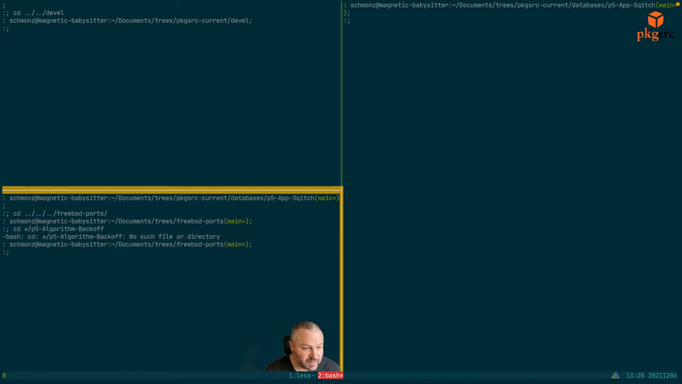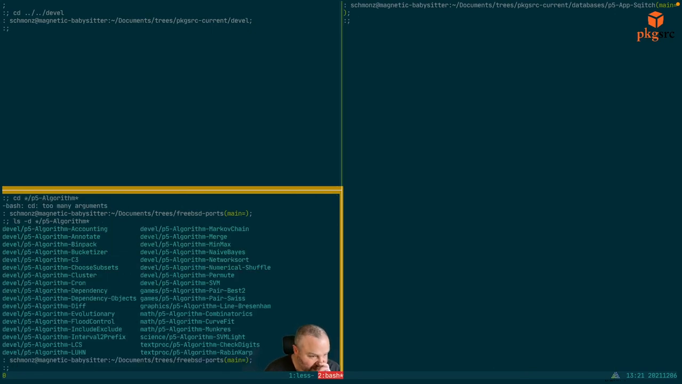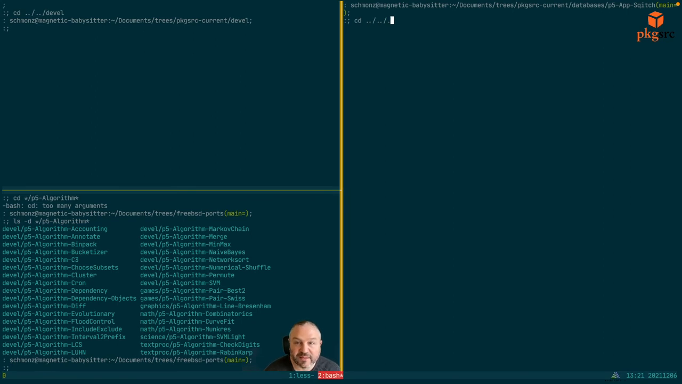No. Do they have P5 algorithm anything? Okay, they have more than one. What was the one we're looking for? Exponential. Okay, so there's a lot of modules called p5 algorithm something. This particular one is not packaged in FreeBSD ports. Let's try OpenBSD ports and see if they have it, I guess I'll assume they have more than one.